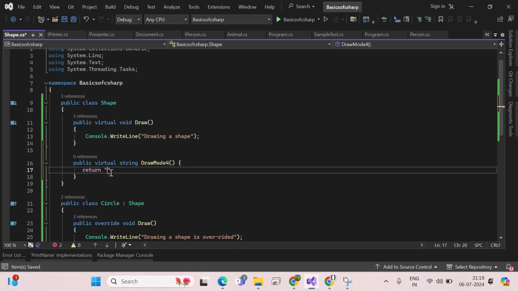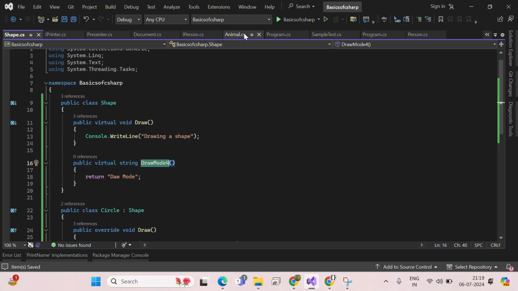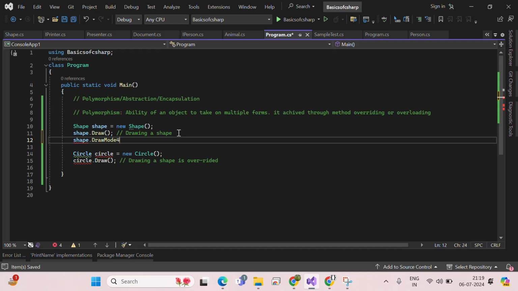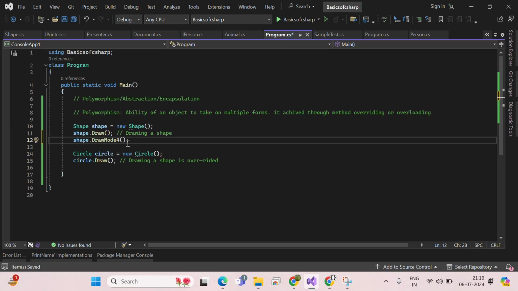Let's see what the output will be. This is the way one more method is implemented with the virtual keyword. If I use this in my Program.cs like this, shape dot draw mode, the output should be the same. If I use Console.WriteLine here, then it will appear. This is the way we can achieve it.